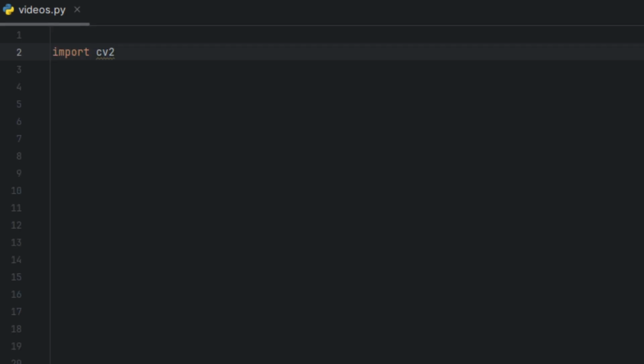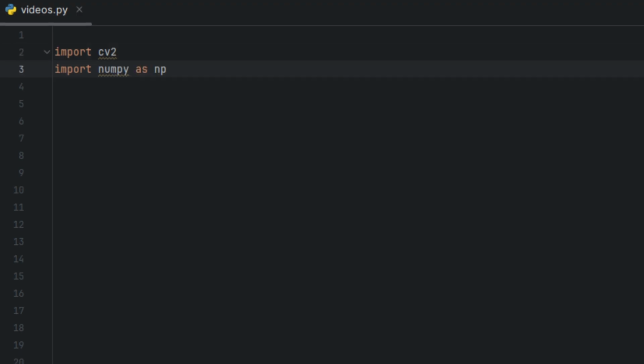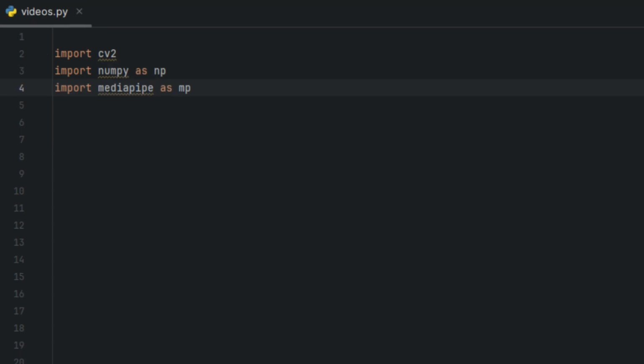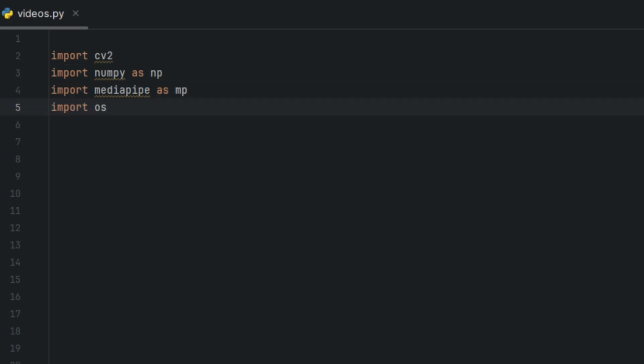We're going to start by importing cv2. We're going to use OpenCV for capturing the video feed and also the drawing. Next, we're going to import numpy as np. We're going to use NumPy for handling arrays. Then we're going to import mediapipe as mp. Now we're going to use MediaPipe for hand tracking, and finally we're going to import os. OS allows us to save our drawings to files.